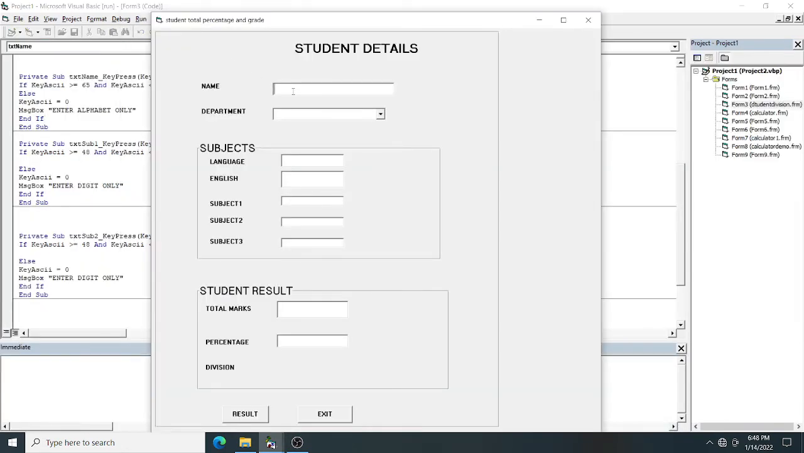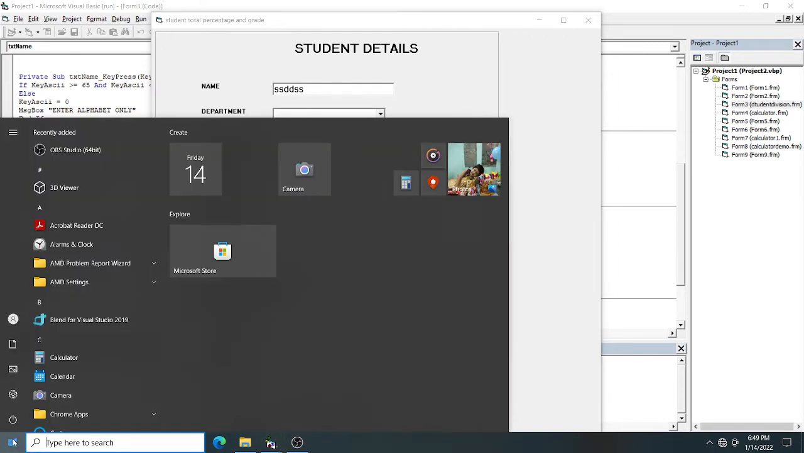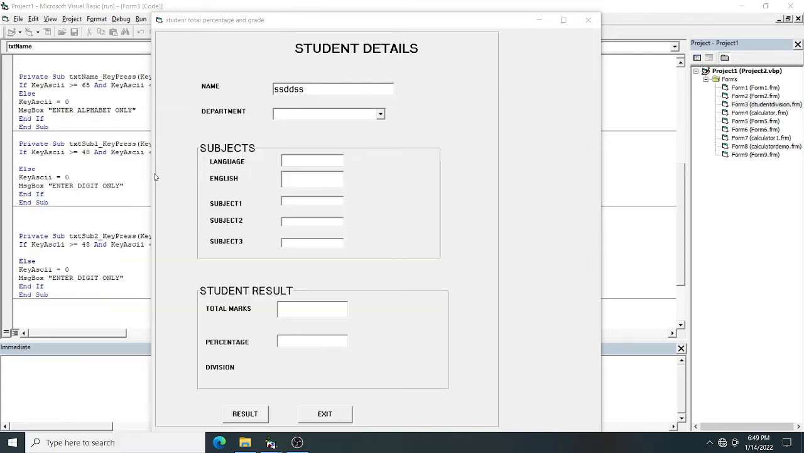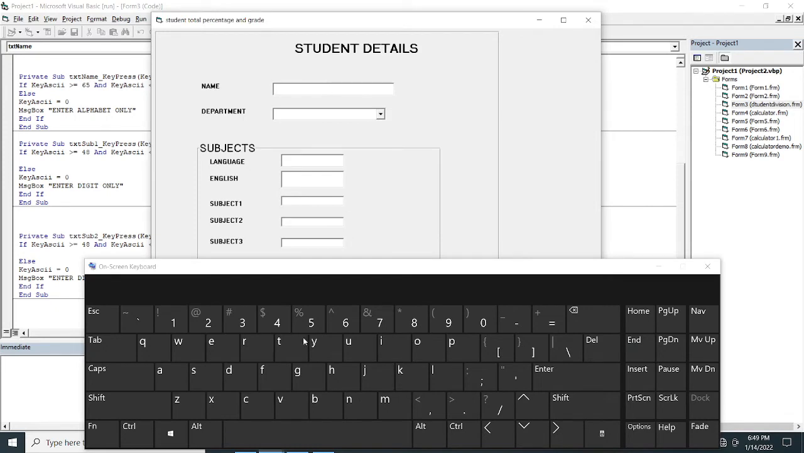Okay, see, if I'm entering alphabet, it's okay. If I'm trying to enter any special character, it is not taking. I can show you. Okay, you can see here. If I'm entering alphabet, it is taking. If I'm entering any digit, it is not taking. If I'm entering any special character, it's not taking. Okay, enter alphabet only. This is the validation of input field name, and we have done the validation for all 5 subject marks. We have done the form validation.